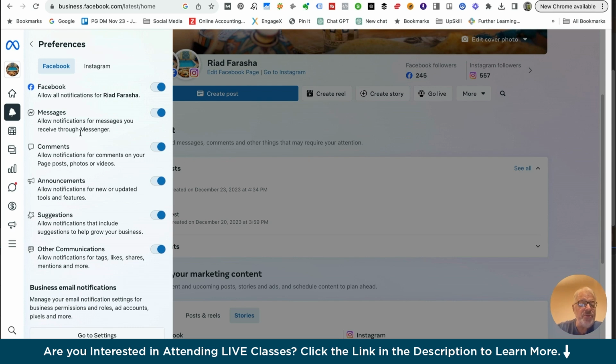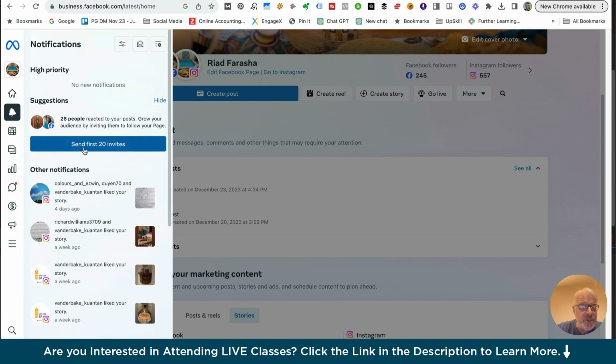So a very useful tool to use. It's important to make sure that you set the right preferences and check regularly what the notifications are that you are getting in.